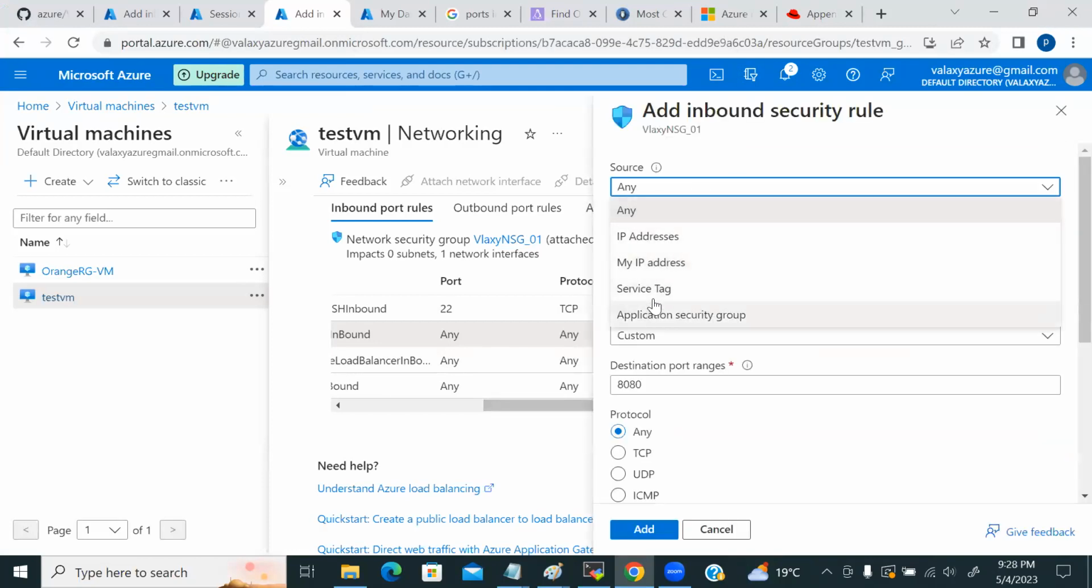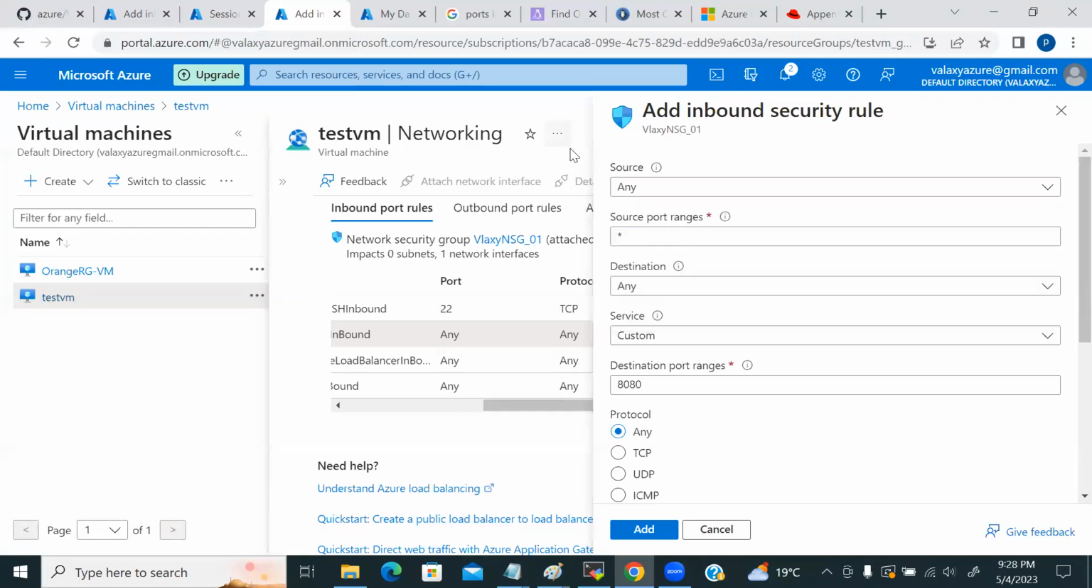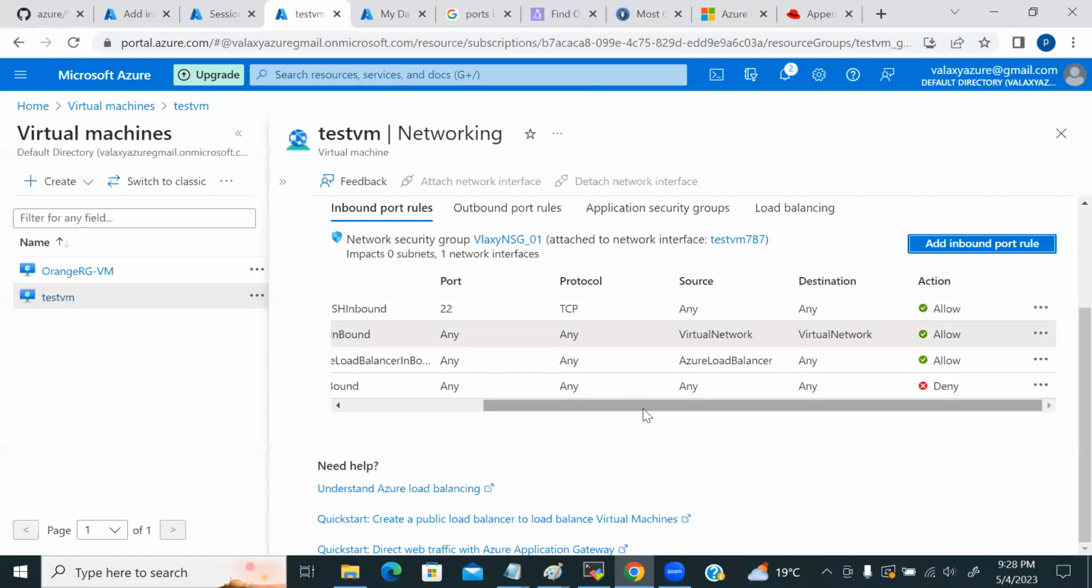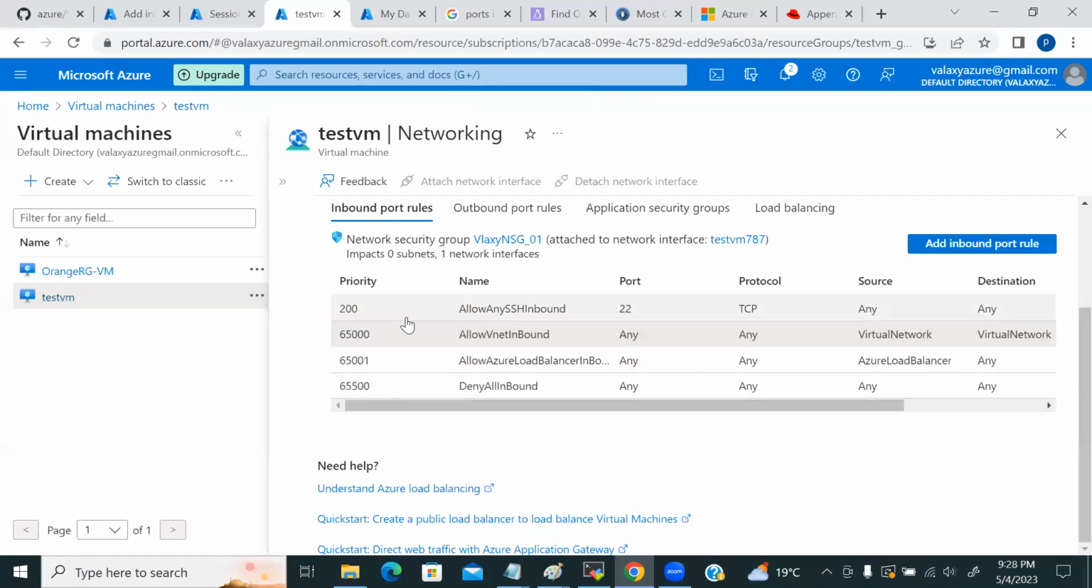This is about the service tag, and tomorrow we'll talk about the application security group. It's a separate big concept. We'll discuss the advantage of application security group. So now you understand how we need to create these rules.